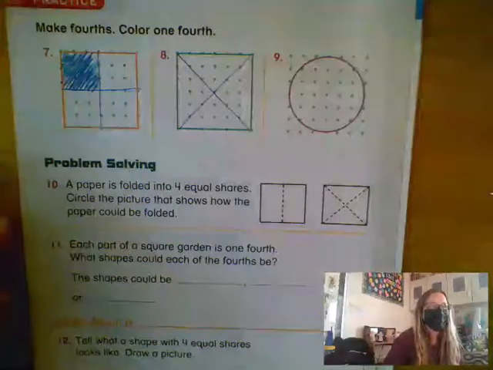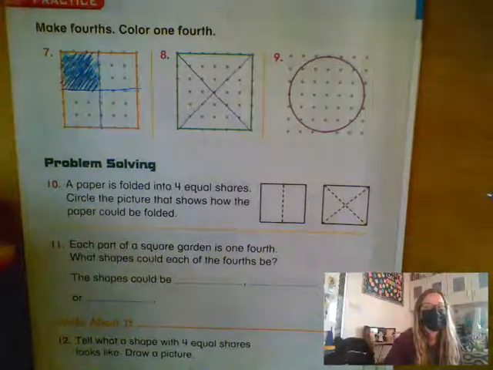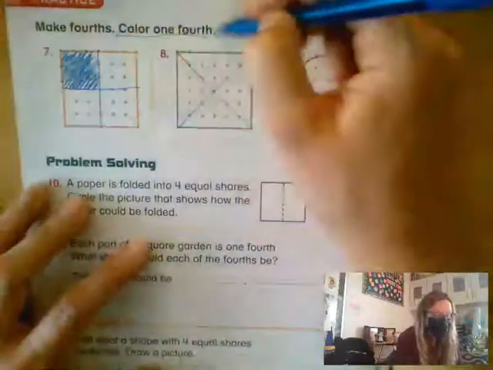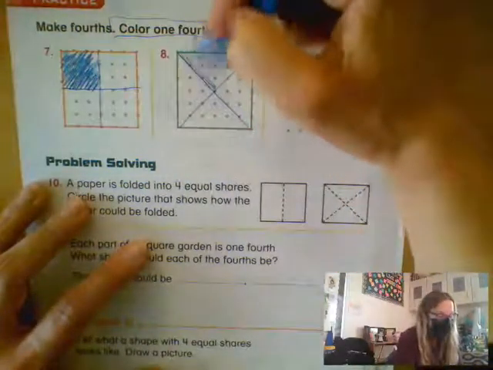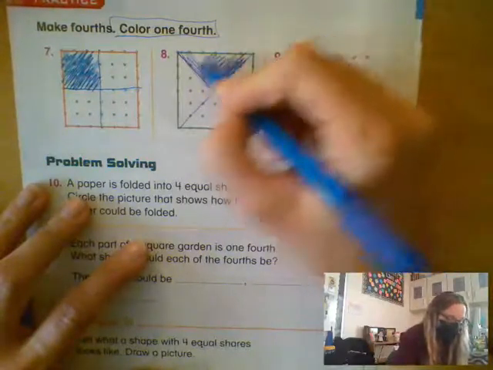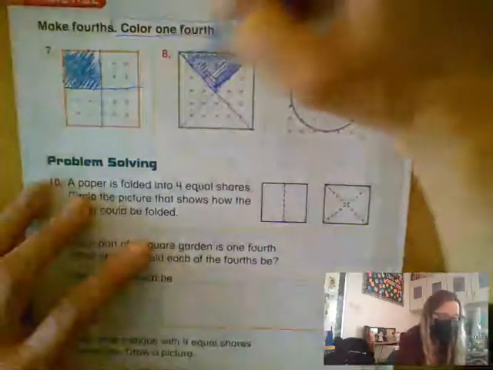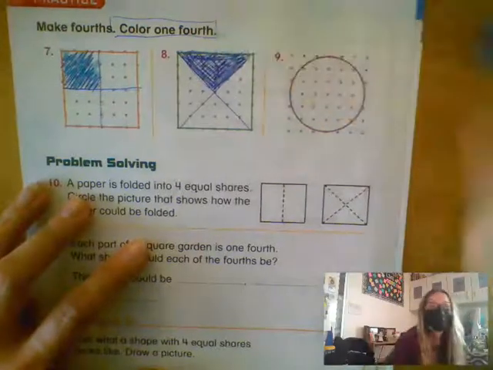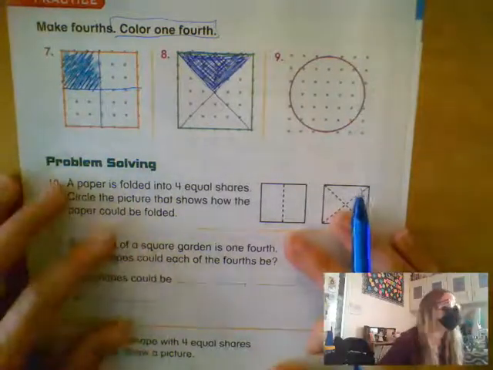Well, first you need to color 1/4 of the square. Amelia, you are so smart. She said first you need to color 1/4 of that square. So go ahead and pick whichever fourth you want and shade it in. And again, this is just a quick shade. It doesn't have to be your best coloring because I'm not looking to see how great you are at coloring. I'm looking to see if you understand the math concept.